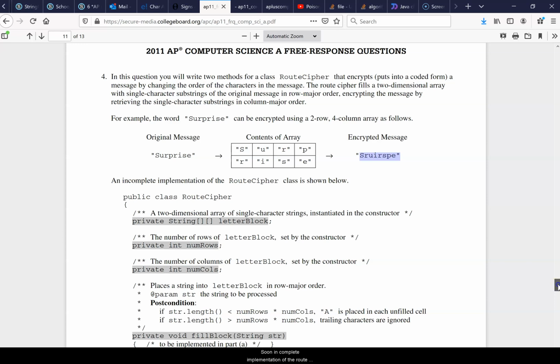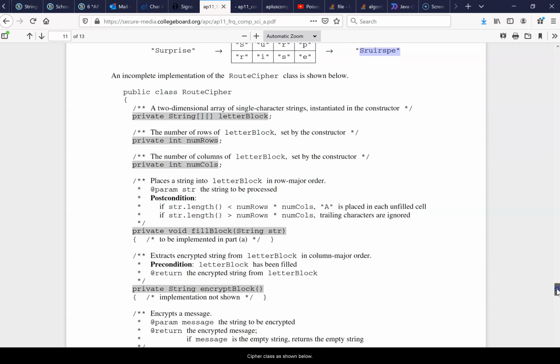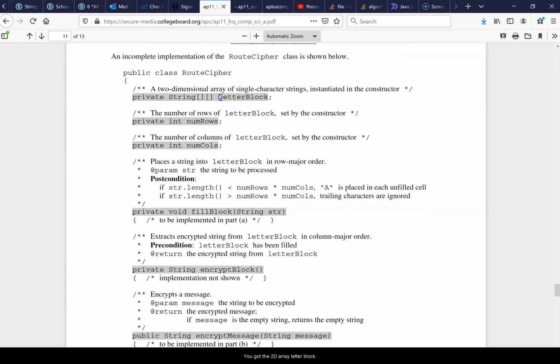So an incomplete implementation of the route cipher class is shown below. You got the 2D array letter block. You got a variable number of rows, that's the number of rows that you're going to have, and number of columns. So for this part A, it places a string into the letter block in row major order. If the string is less than that, so in this case it'd be 2 times 4, it would give you 8, A is placed in each unfulfilled cell.